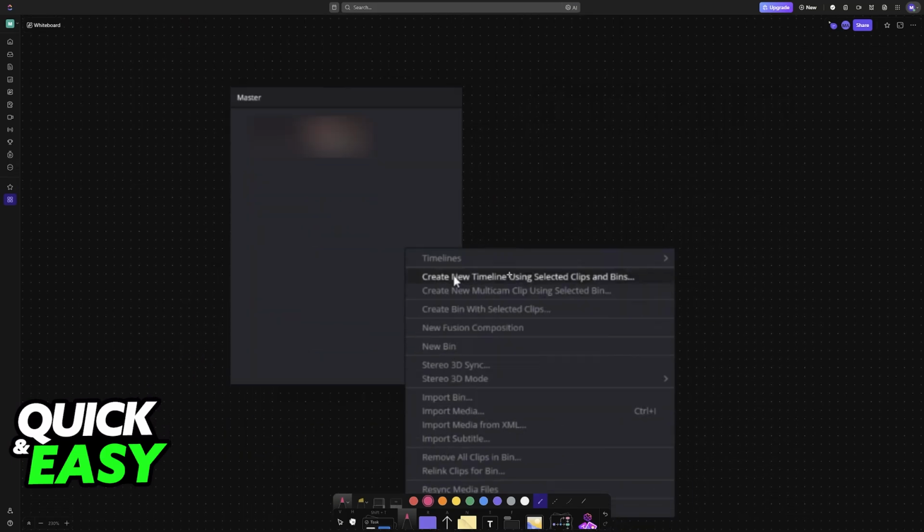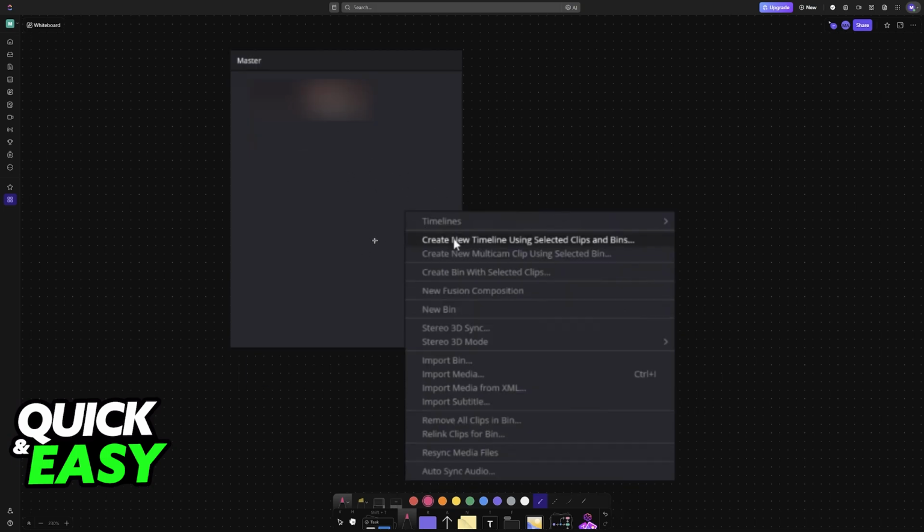What you will have to do is go over to your media pool or go over to the options at the top left and create a new timeline. You can create a new timeline using selected clips and bins, or just create a new one by going over to timelines or by pressing Ctrl and N. Basically, it doesn't matter how you create a new timeline, but you need to go over and make a new one.